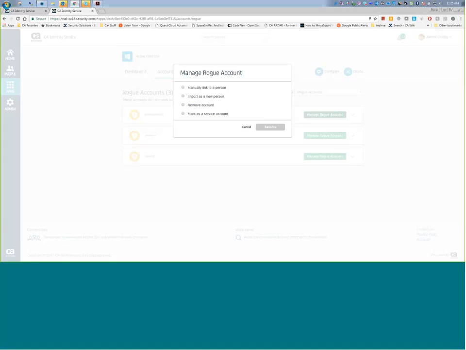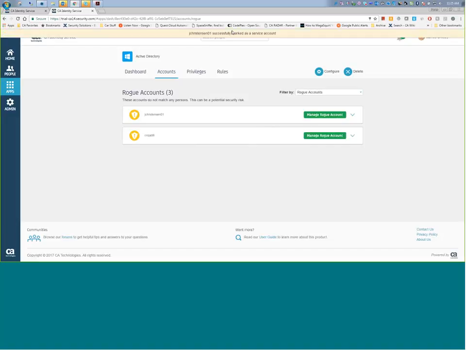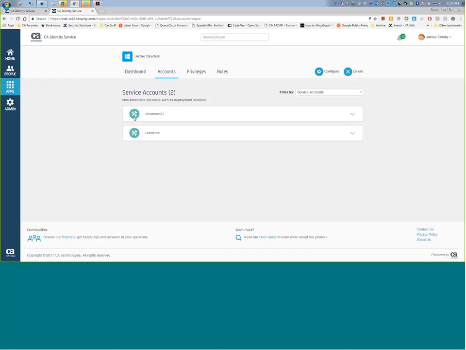If I bring this up, it's going to say, hey, you can do these options on this account. So I can manually link it to a person. I can import it as a brand new user. If I know and trust that account, I can remove it, which is more on the other side of the spectrum there, or I can mark it as a service account. So I'm just going to say, let's mark this guy as a service account and resolve that. That will update itself. That account automatically disappears from here. And if I click under here, I can go back to my service accounts and see that it was automatically put there.